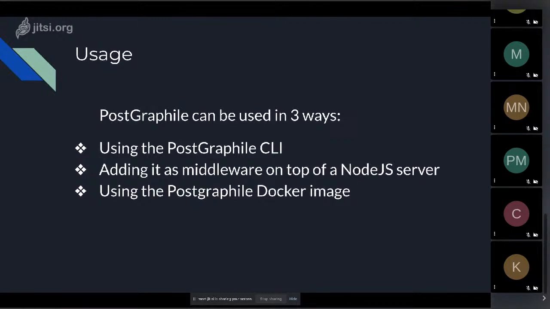So PostGraphile can be used in three main ways. They have a CLI which you can install and quickly use to spin up your applications, and that's actually what we're going to use today. You can also apply it as middleware on top of a Node.js server, and they also have a Docker image that you can download and use.